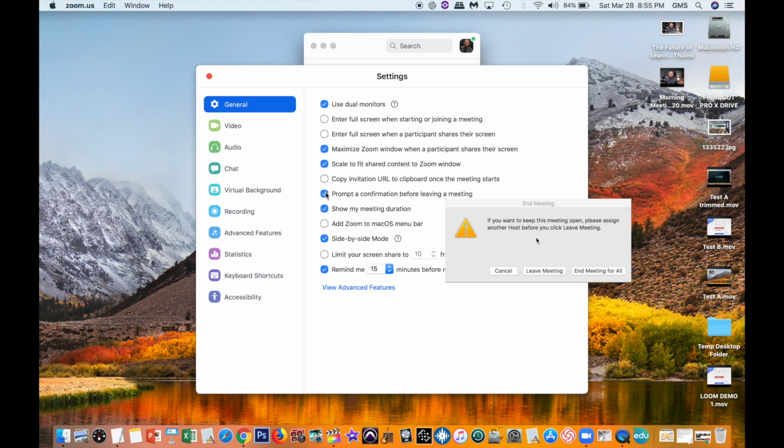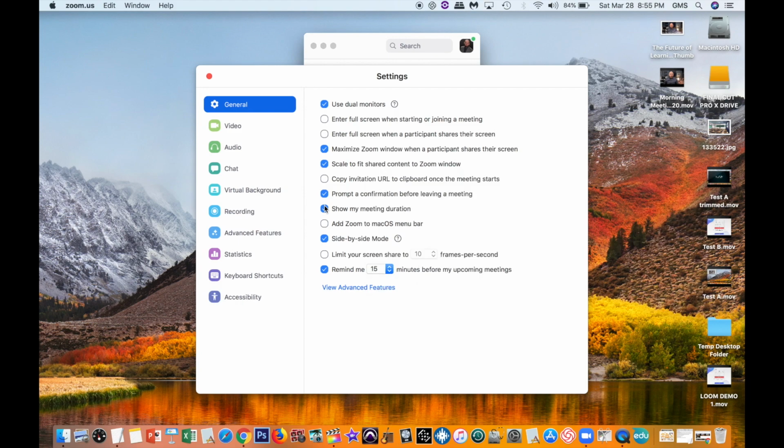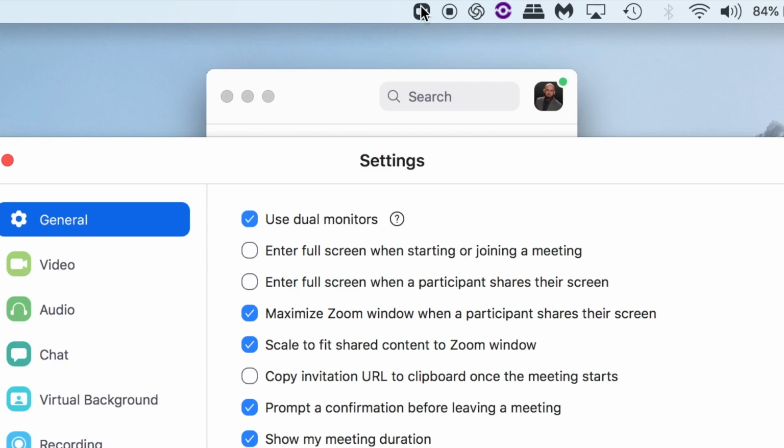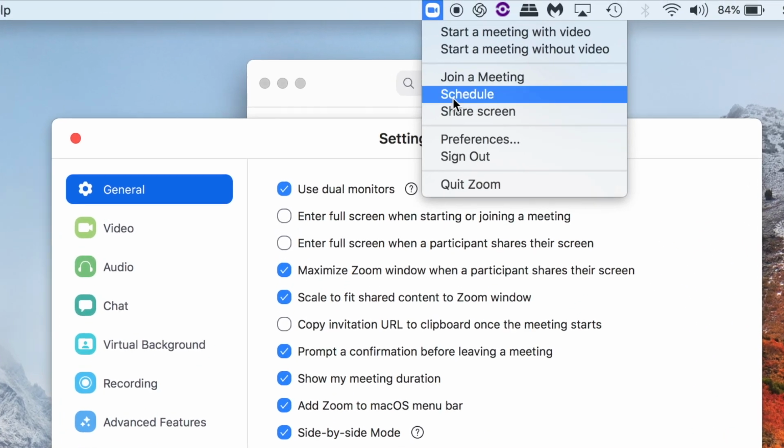Prompt a confirmation before leaving. This is important to leave on because sometimes you accidentally click leave meeting while you're trying to click on something else. Show my meeting duration. It's good to see how much time you've been running so far. I don't usually check this off, but if you do check that off, you'll see that you're using Zoom and you'll be able to click on that menu and get some different things here.